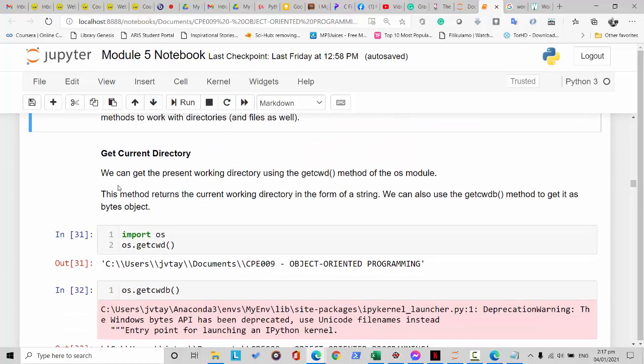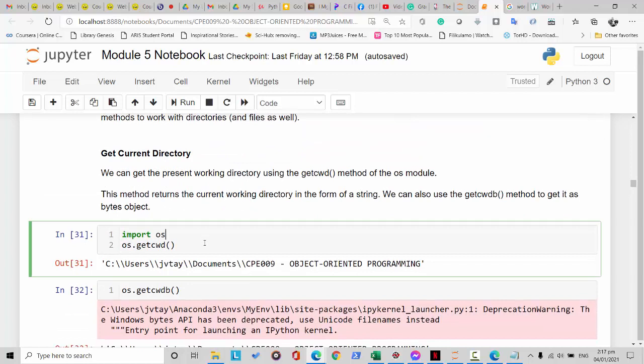So let's say we are working in this directory, no? So I mentioned a while ago that I am here in my documents. Inside my document I have a folder called CPE 009 object-oriented programming, no? So we can use the import function, import OS, which means operating system, and then we use the get current working directory. CWD means current working directory. So this is a function.